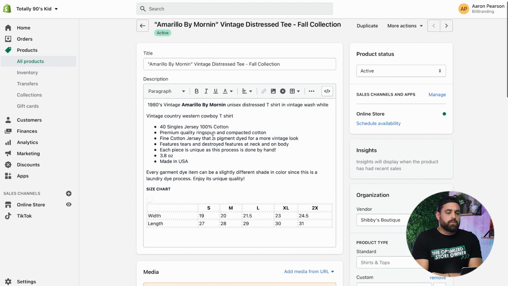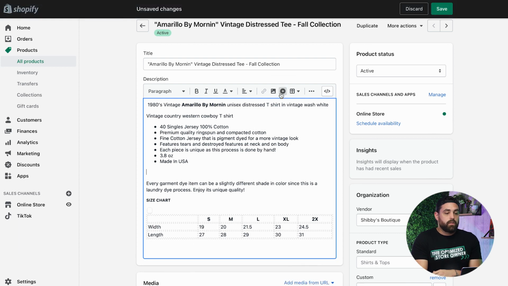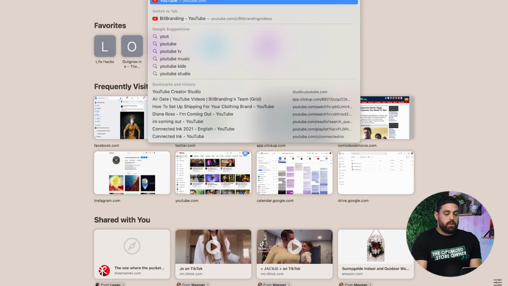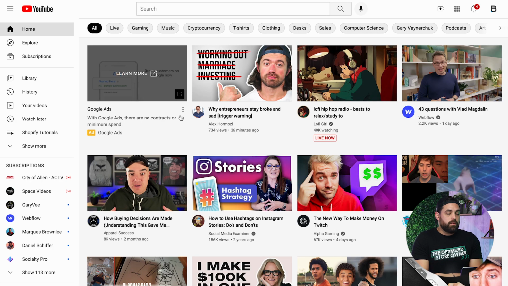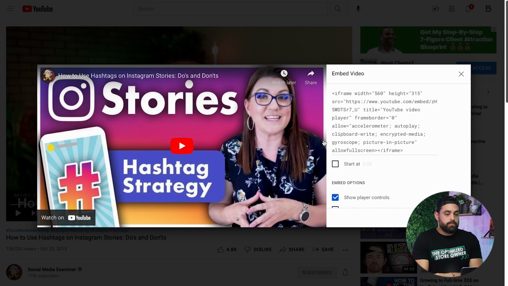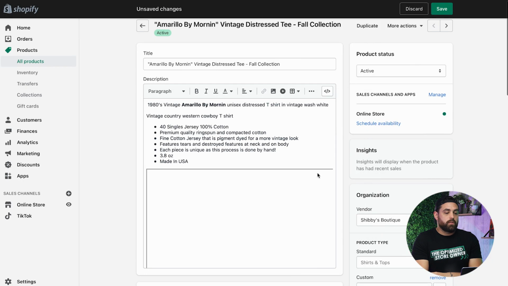The next thing that we talked about was also adding potentially a video to your description. So right within the description here, you can actually add YouTube videos. So you can click on insert video, and then in here, you would just paste the embed link from that video. Let me just go do that real quick so you can see how that looks. I'm just going to grab a random video here. Let's do this one. You can click on share, embed, copy all this, and then paste it right here to insert that video.